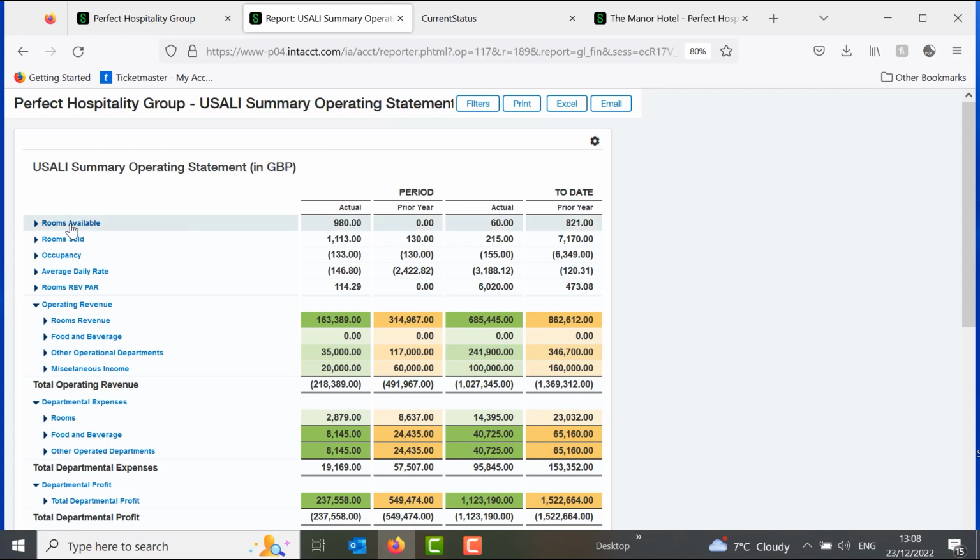So you can see there's a number of things going on here. We have some benchmarking. We've got the number of rooms available, the number of rooms sold, the occupancy, the average daily rate, and we've also got RevPAR, which is revenue per available room. So these are some benchmarks at the top, which are quite interesting because they bring insight to the numbers below.